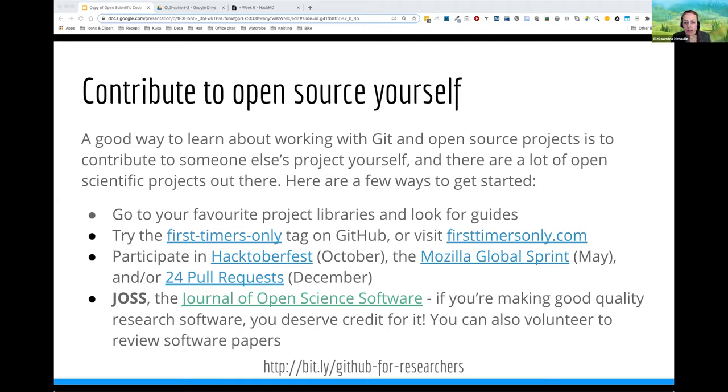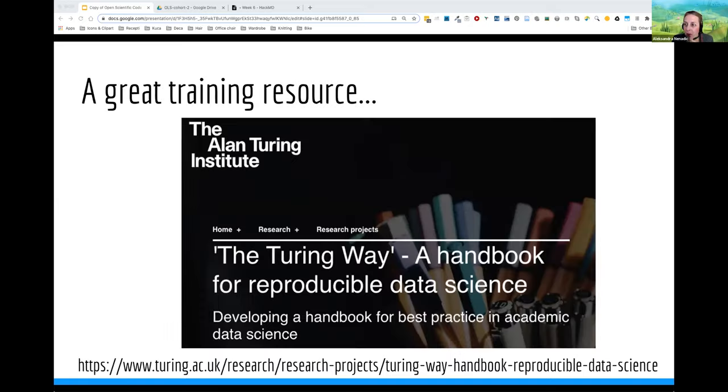You can try and participate in Hacktoberfest, the Mozilla Global Sprint, or 24 Pull Requests projects. They all happen throughout the year. There is also the Journal of Open Source Software. You can either submit your software to it, or you can apply to be a reviewer. And finally, a great training resource is the Turing Way, a handbook for reproducible data science.